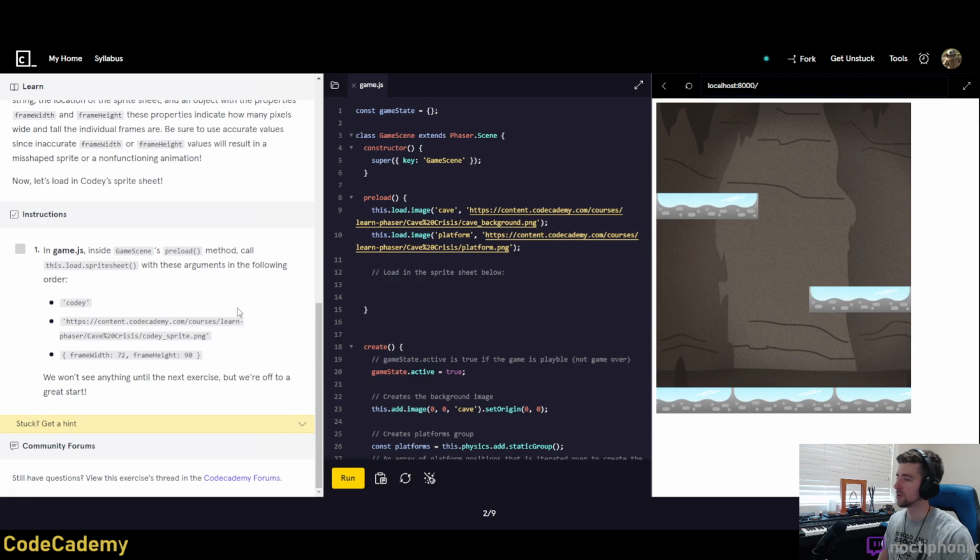Now let's load in Cody's sprite sheet. They set up a little background for us here, a little platformer game. In the game.js file, inside of the preload, we'll call this .load.spritesheet.